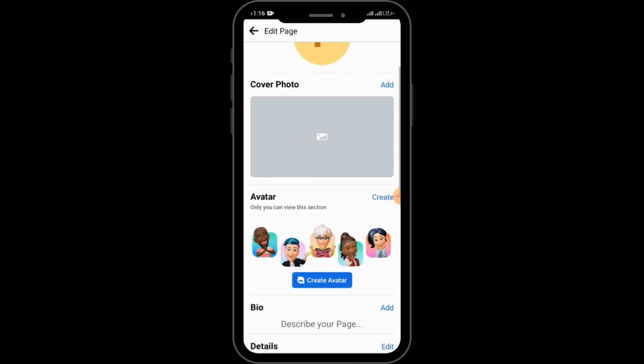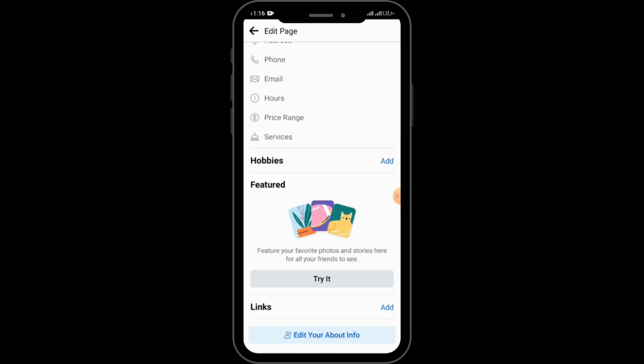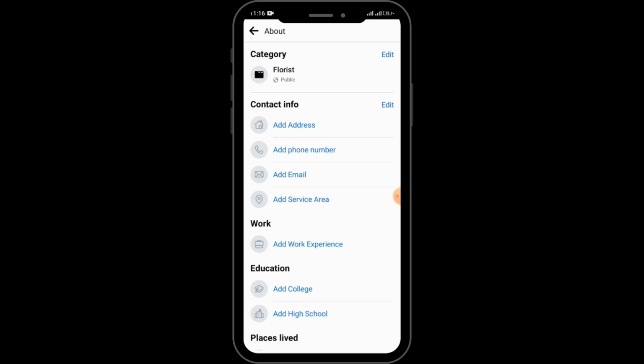After that, once again you have to scroll down below and here you'll be able to see the edit your about info. So tap on that. You'll be able to see the contact info option where there is add address option, so tap on that.